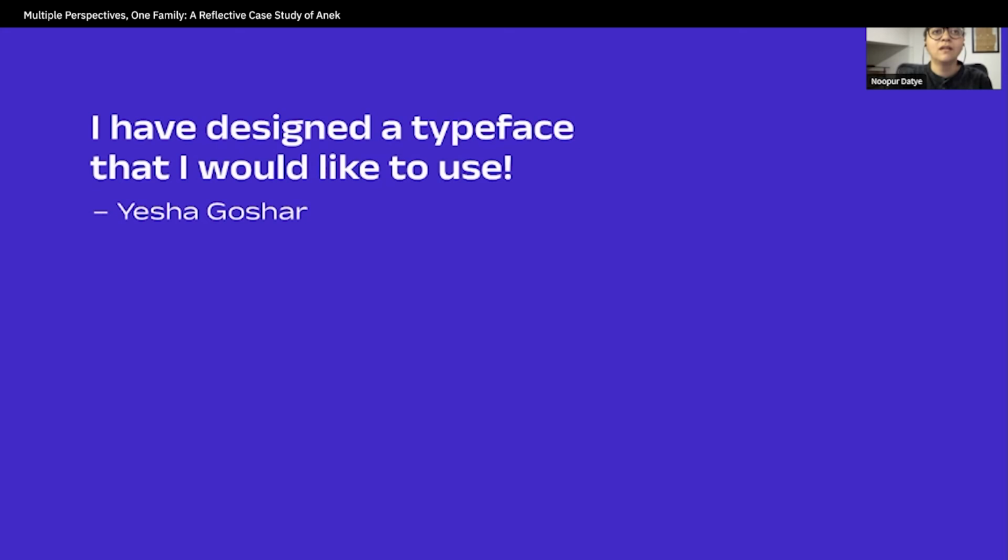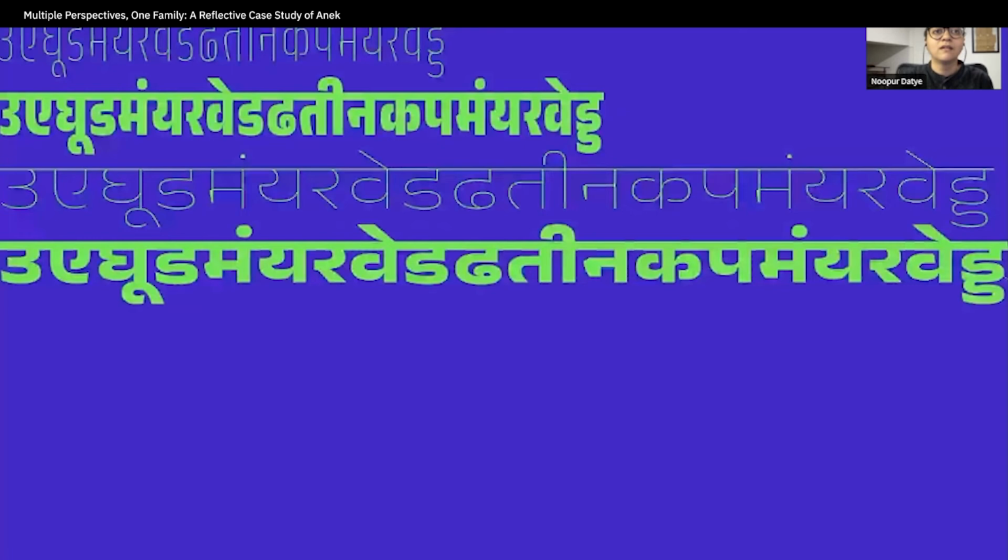Starting with root letters, I'm showing letters from just one script here for reference. We moved to completing the Unicode characters, followed by completing character sets in 4 masters. Eventually, we worked on 9 masters. And this is an overview of Anek. All glyphs from 10 scripts in 9 masters.